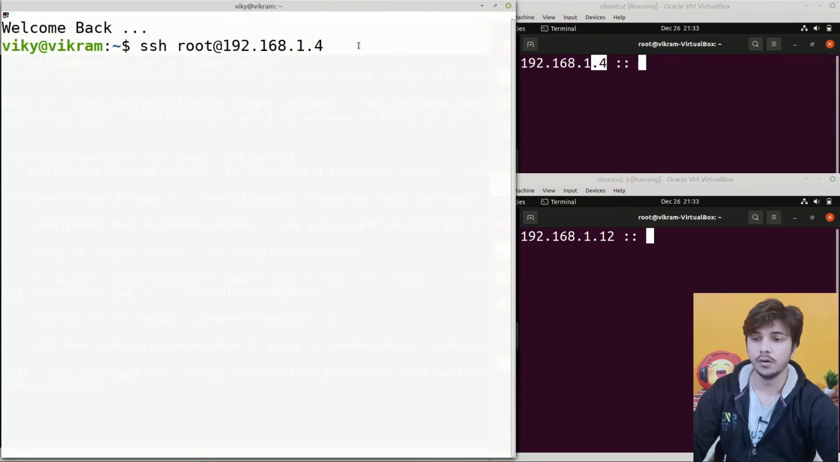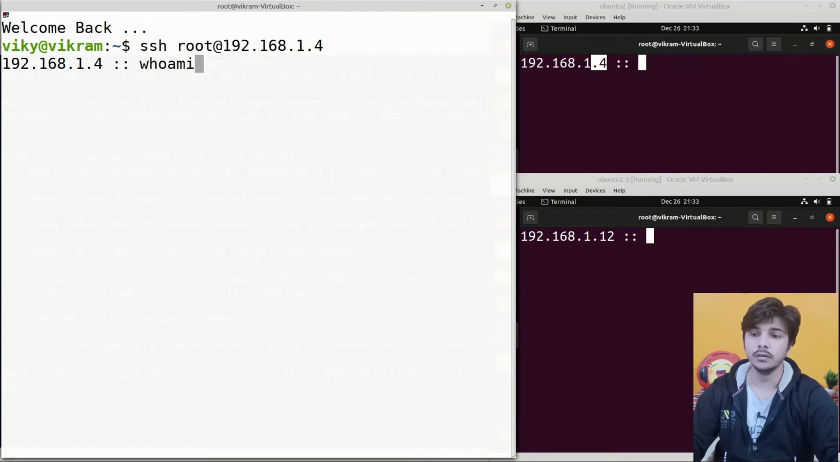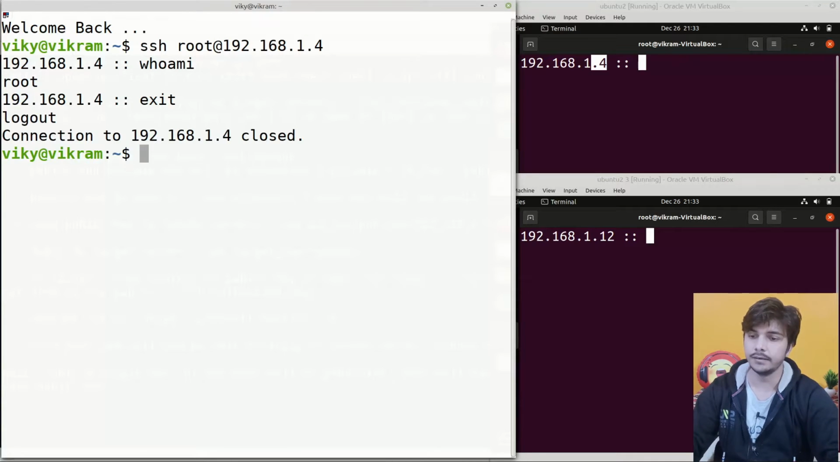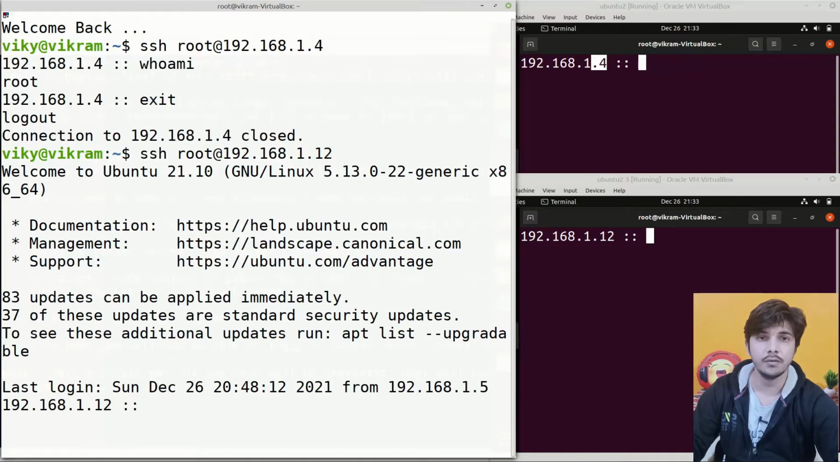And if I try to log in to the remote server as its root user, then it is not going to prompt me for any password, and I am going to be logging in to the remote server successfully. Similarly, if I try it for the .12 server, it is also going to allow me without any prompt.